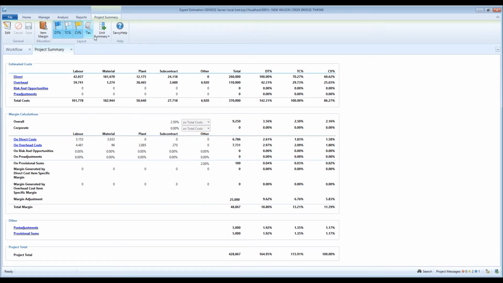Lastly, CV, which stands for contract value, or project total if you like. In this instance, you're now comparing each one of the subtotals in the project summary window to the contract value. Therefore, the bottom line, the project total, will always be 100%. You can easily see that, for example, margin makes up about 11.5% of the value of this project, costs are about 86%, and so on.